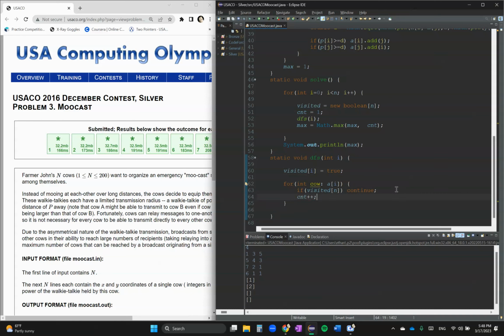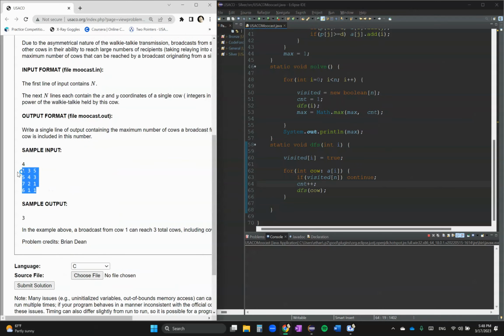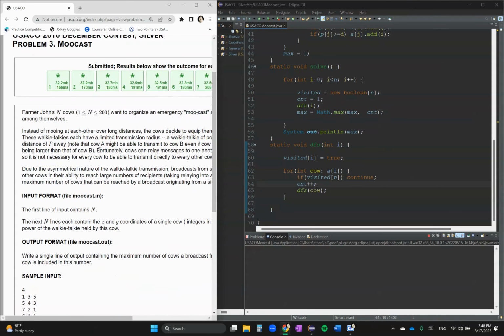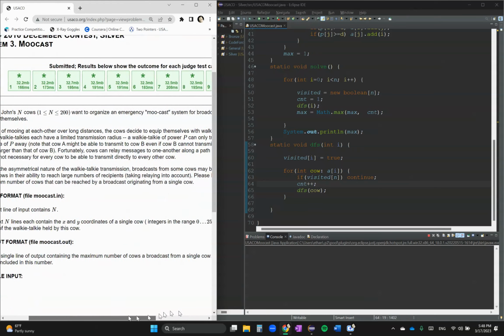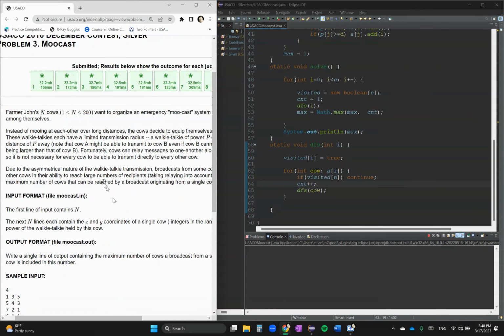And if we haven't visited it, then we're just going to be adding to count, since we're going to be visiting one more cow, and then we just have to recurse to this cow. And yeah, that should basically be it. It's not that complicated. We're just doing what we would do in real life if there was actually a cow messaging other cows with walkie-talkies.